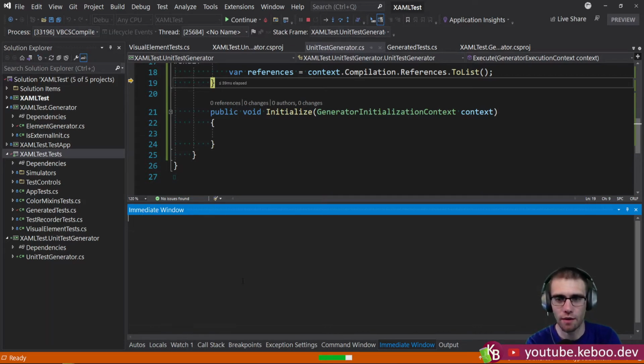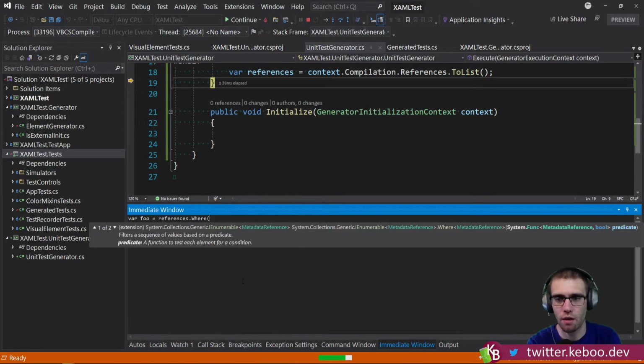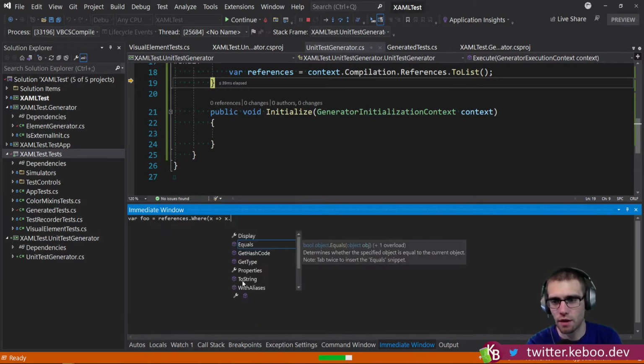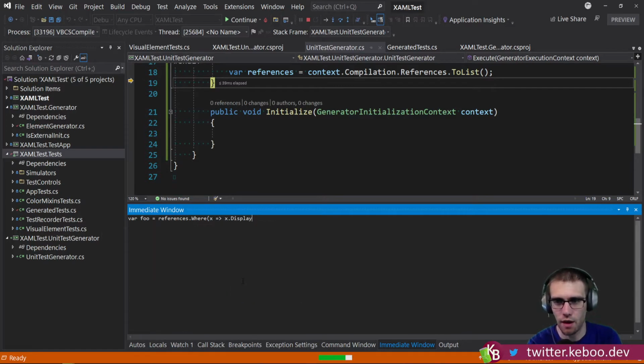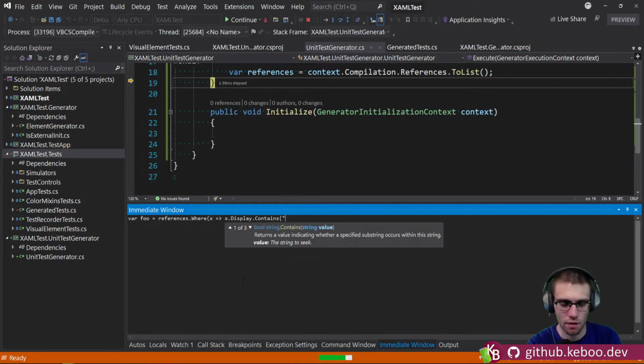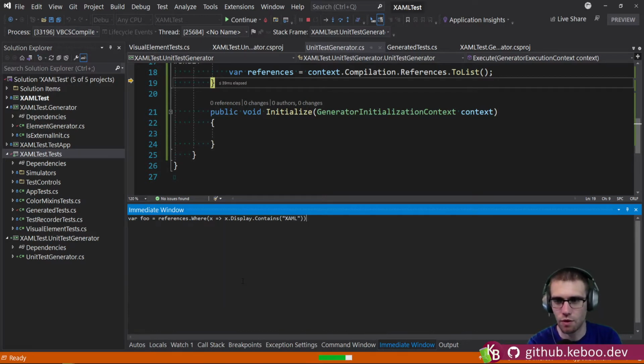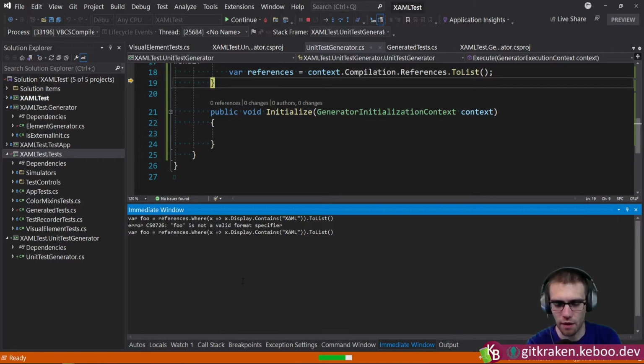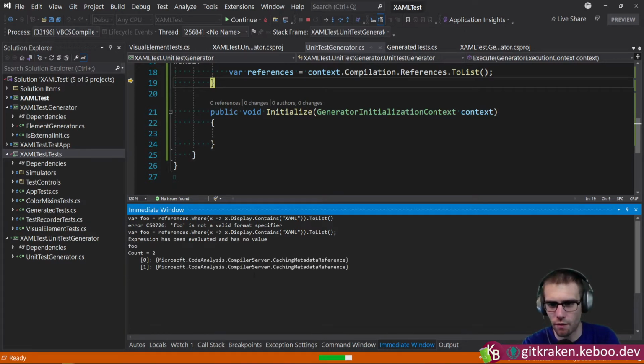So let's go with our foo gets references where x, and let's go with display contains XAML. We'll just do that. To list. Foo is not a valid format specifier. Okay, so show me what is on foo now.